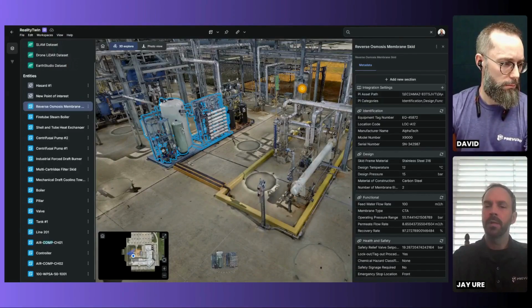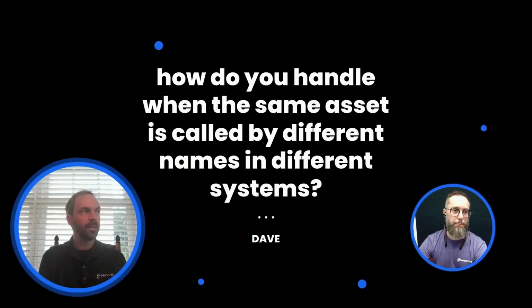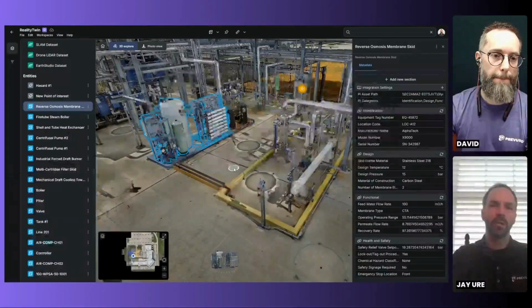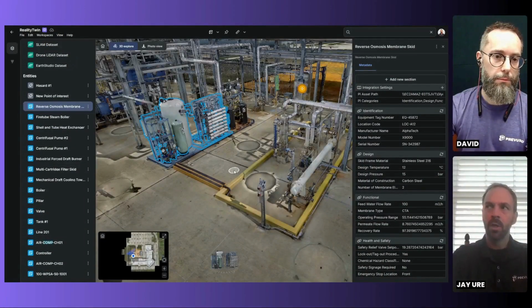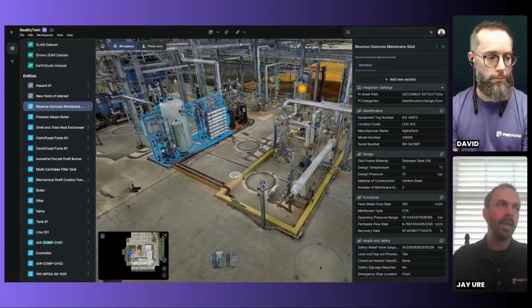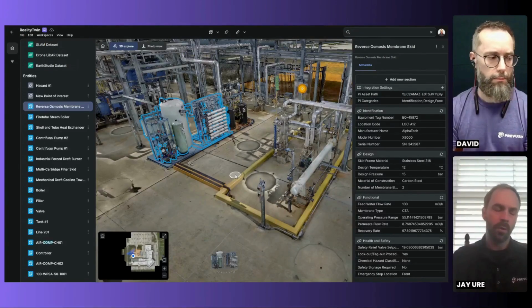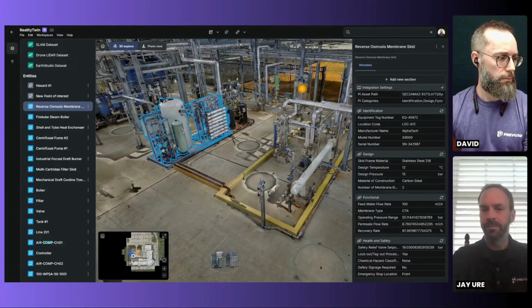I think the next one is, how do we handle when the same asset is called by different names in different systems? I think the systems themselves will have that different integration hook, and that integration hook will be the function behind the asset ID. So when you have multiple systems, say SAP and SQL, or SAP and AWS IoT systems, or AVEVA PI, and they have the same ID, as long as it's pointing to the right metadata tool through Reality Connect, it shouldn't be an issue.